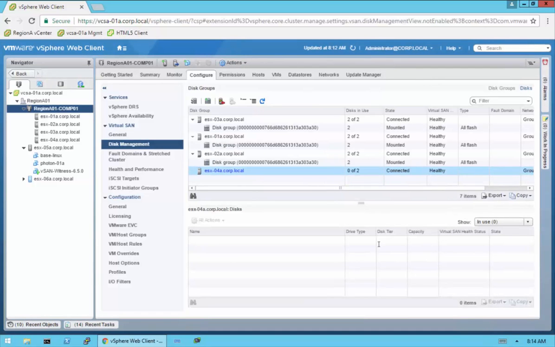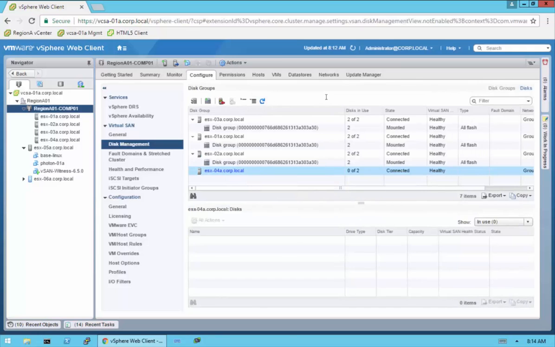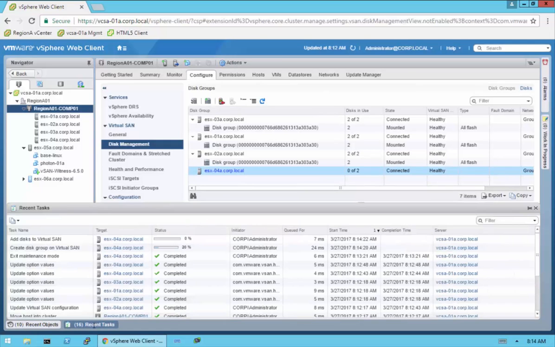Now it's going to take a minute to do this. It's going to create the disk group for ESX04 using those 2 disks. And again, it takes a minute to do that. You may have to refresh if you want to see it a little bit quicker. It does take a little bit of time. And you can watch here with the recent tasks again.